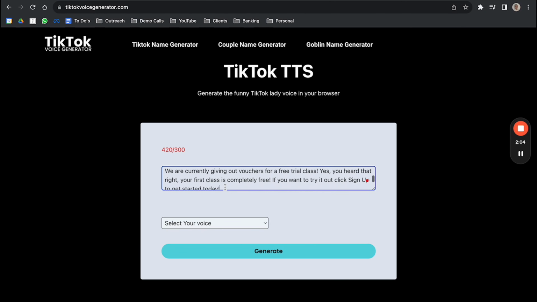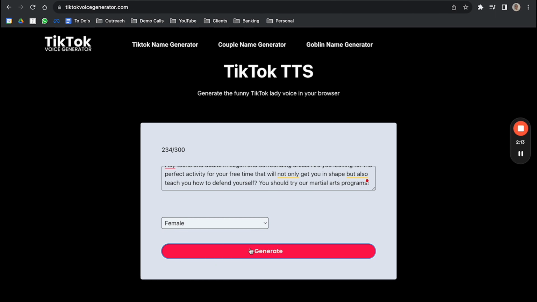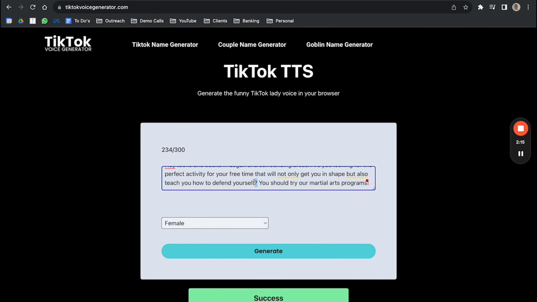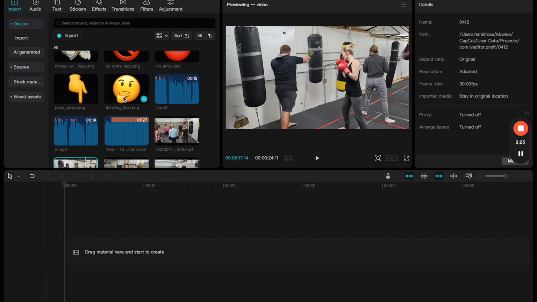Now you can see this is a little too long, so what we do, we just cut out a bit of it. Let me just do it like this. We just cut out this part. We select the female voice. We click on generate, and then we just do it again with the last part of it. And then we basically have that right here as well. Now, let me close this off for now. Let's then get back into CapCut.